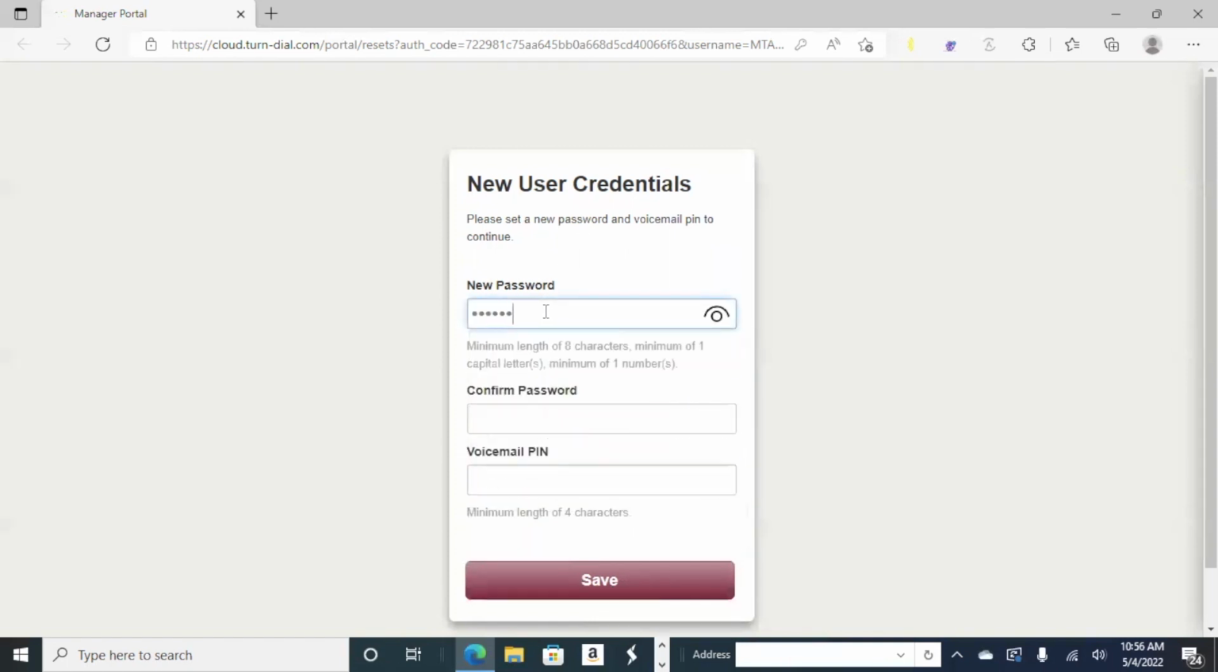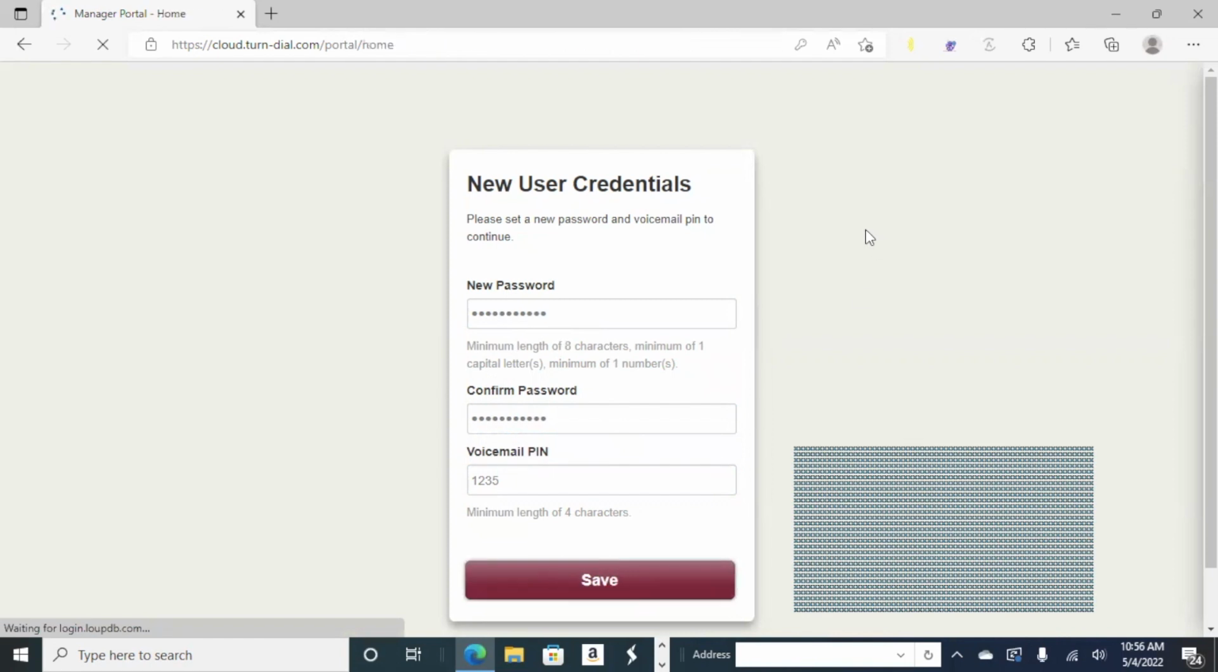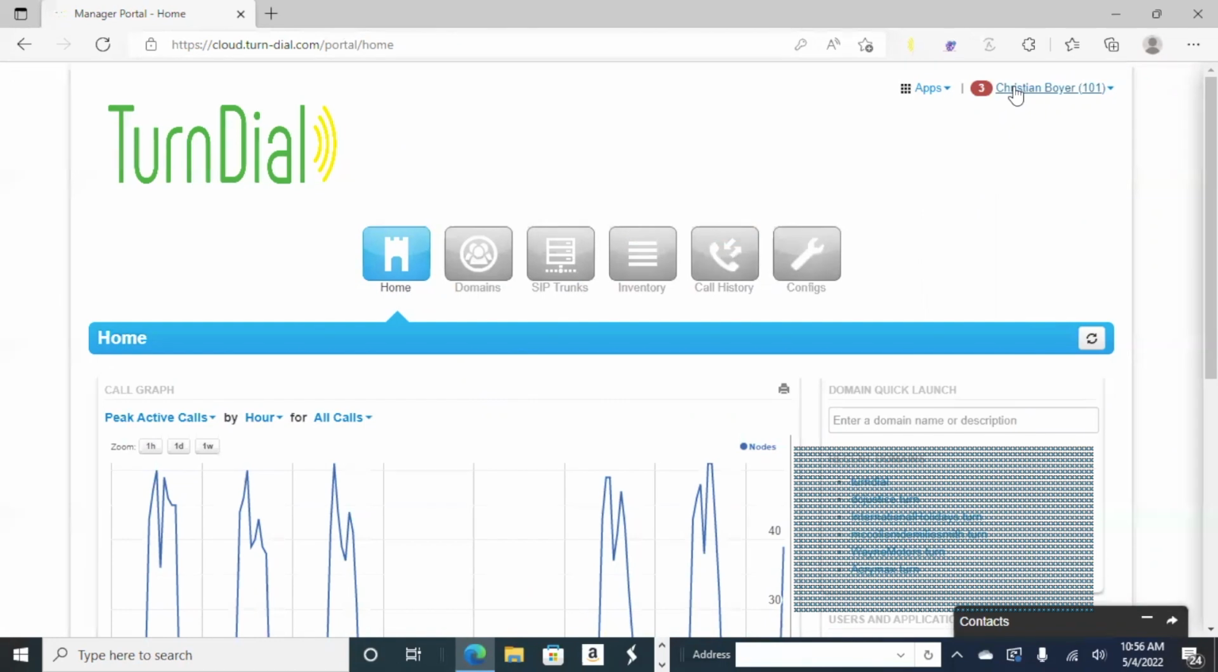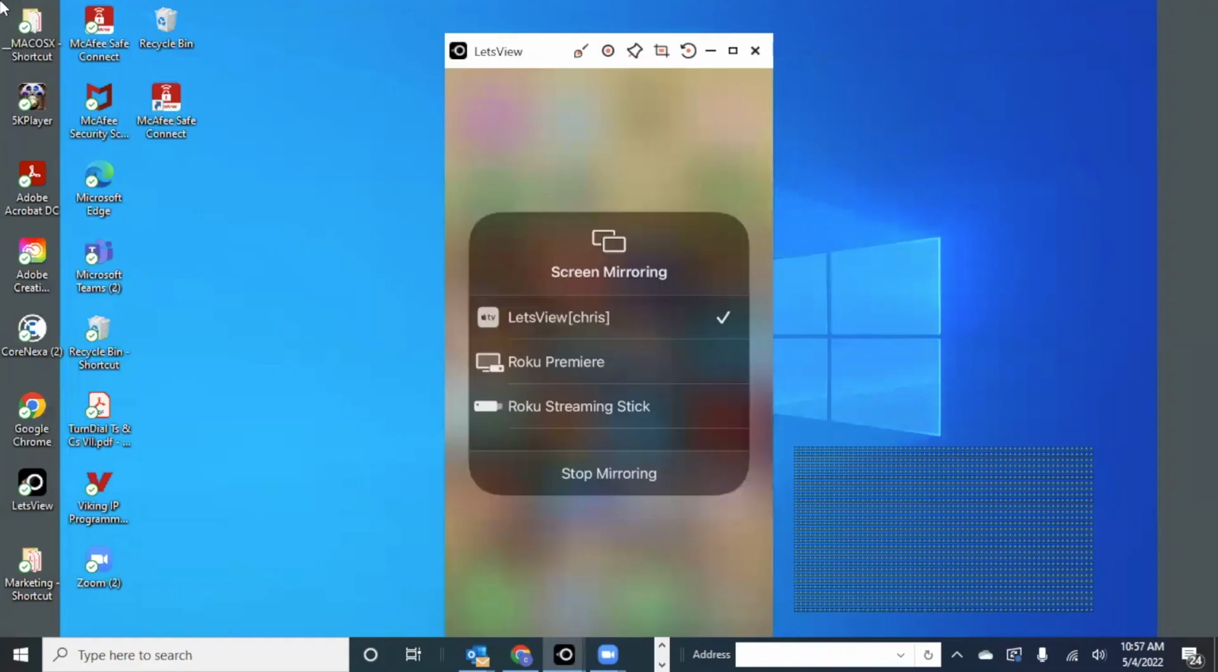But I'm going to set up my new password. And this is your voicemail pin. This is how you'll check voicemail from your desk phone. So I'm just going to save this. Okay, it's going to take me to this main screen. This is a screen that it's a little bit different, but essentially this is the screen that you'll use to access your web phone. So you can come in here and you would go into the web phone section. So I'm going to log out of this.